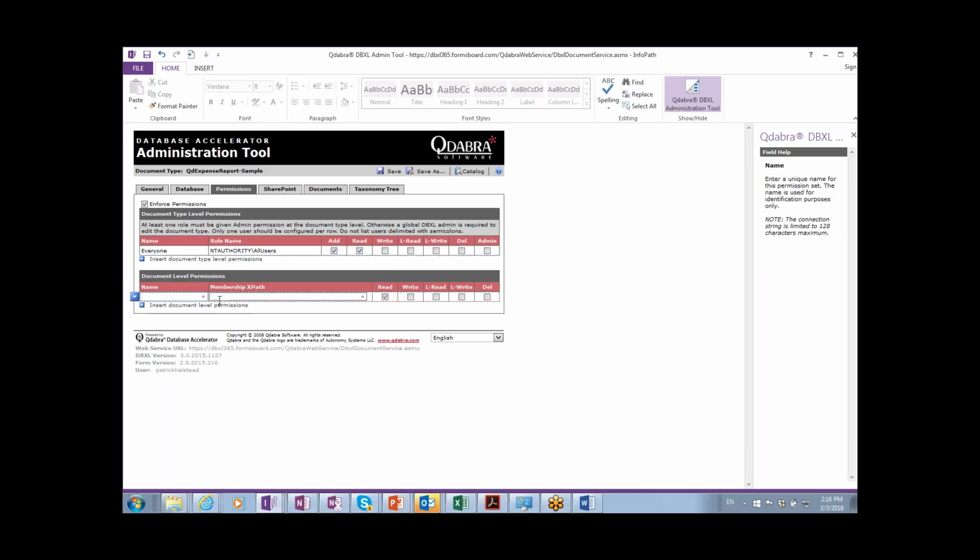And then typically the document level permissions would be used for something like reviewer, and you would typically have some kind of an XPath in here.